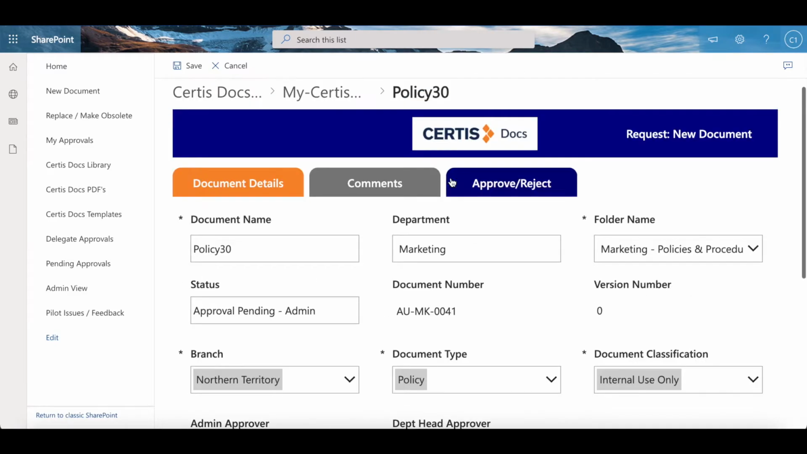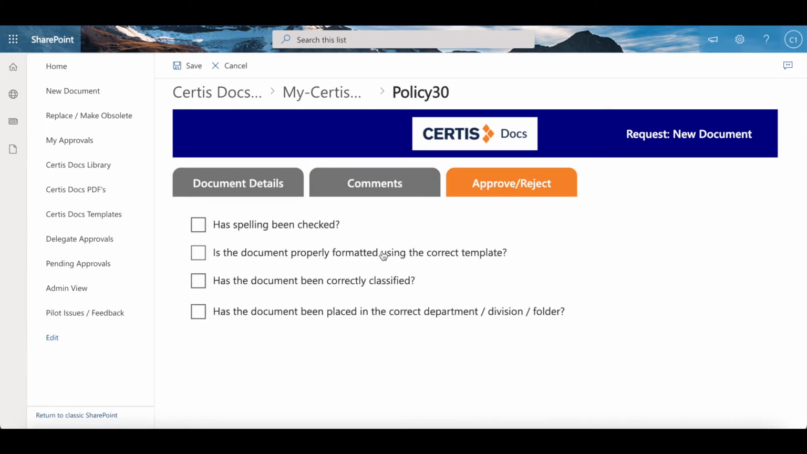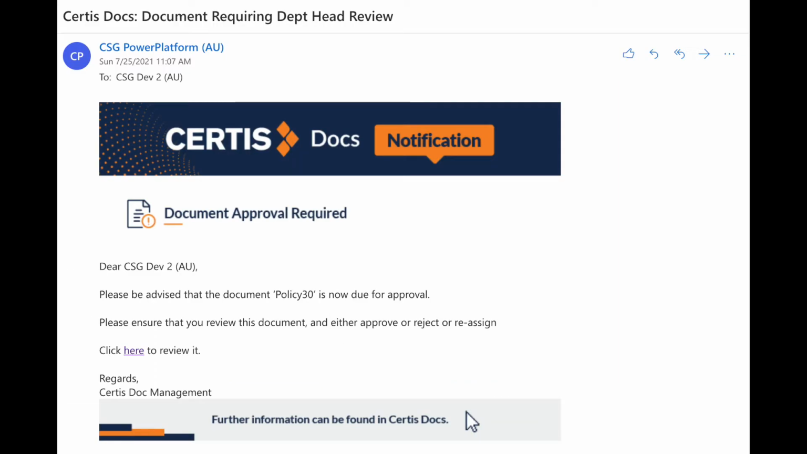They can amend a couple of fields if needed. They can also enter any comments. They are required to answer the questions and then approve or reject.